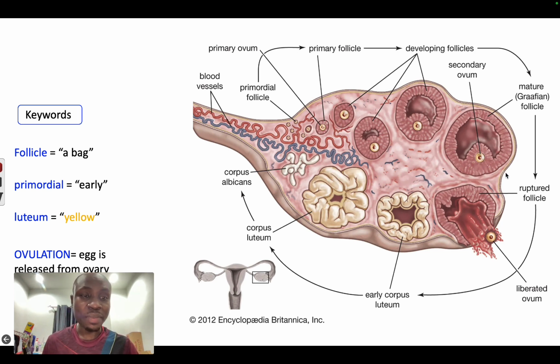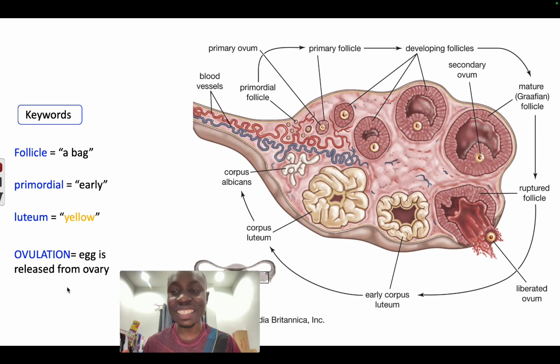Now, after some time, the Graafian follicle, this bag, can open up and release the egg. So this is the egg coming out of the bag, the Graafian follicle. After the egg is released, we call this ovulation. This is the process. Ovulation, the egg is released from the Graafian follicle.